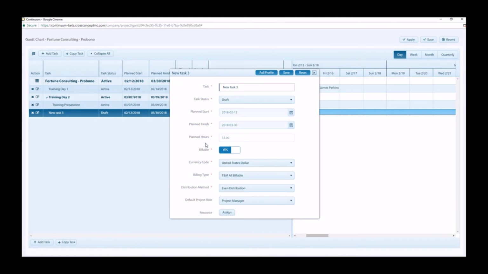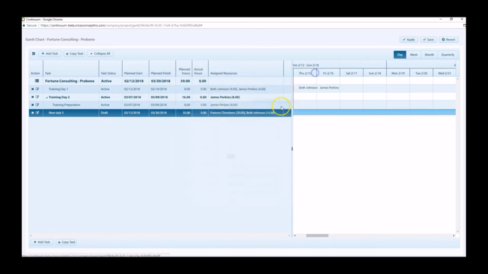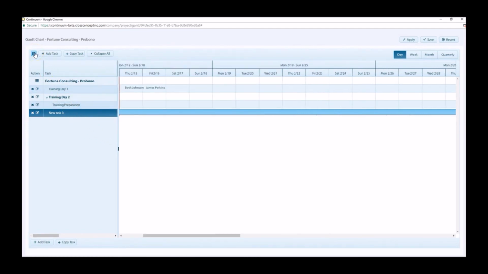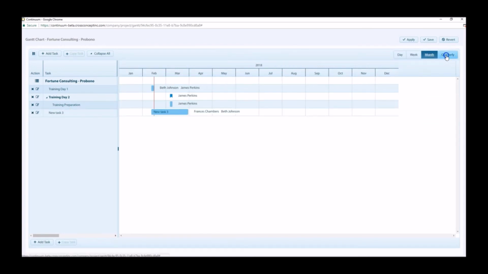If we want to have more space to work in the right side of the Gantt chart, we click this icon located at the top left. This will hide all the columns, leaving only the task name visible. The right side of the Gantt chart includes different views depending on the time scale we want to review, such as day, week, month, and quarter.